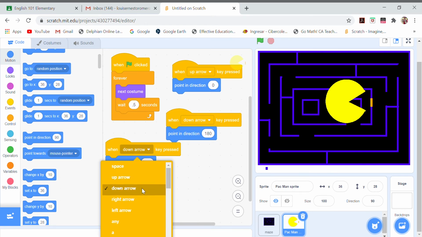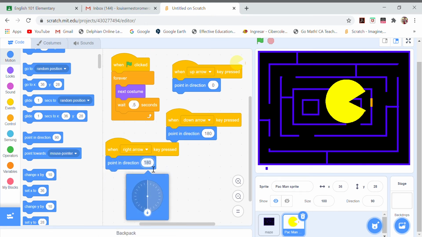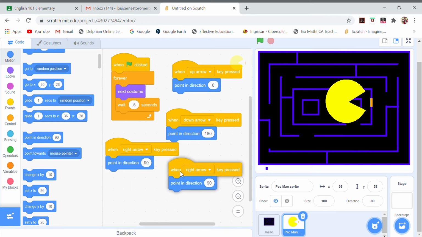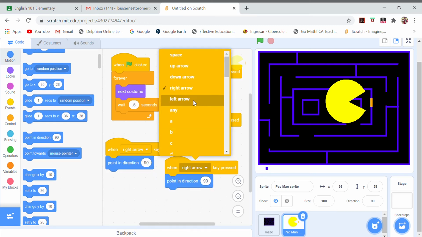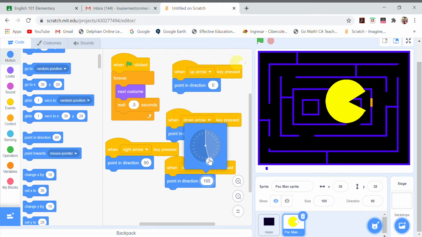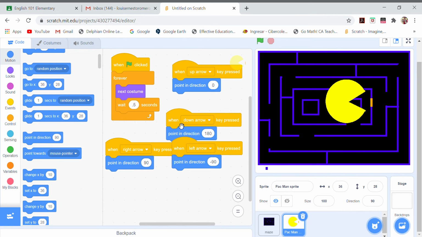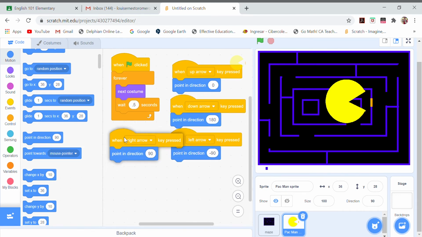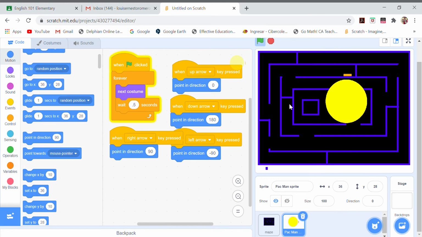Obviously, I duplicate this for the right and the left. So I start with right, right arrow is going to be 90 degrees. I duplicate this again for my left arrow, and my left arrow is going to be completely left, minus 90 degrees. Okay, and that's it. I have the four options. So if I click the green flag here, and I use the arrows on the keyboard, I can go up, down, right, and left. You see?